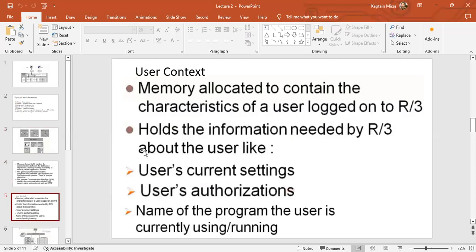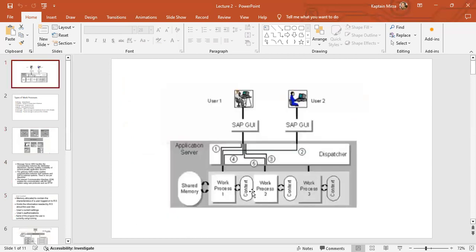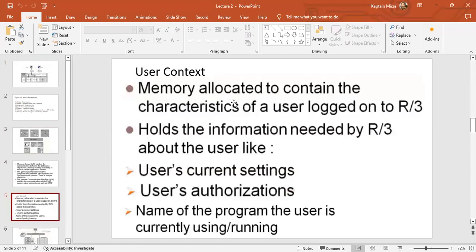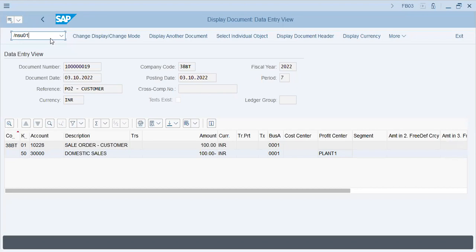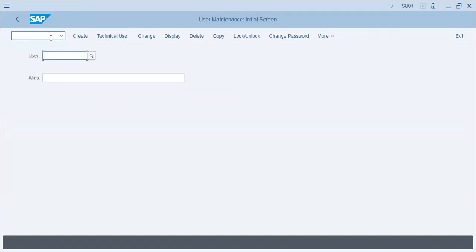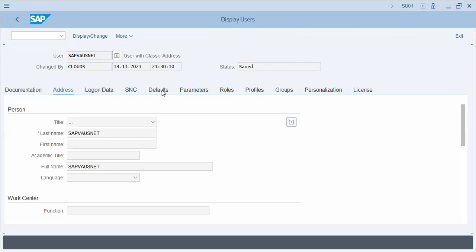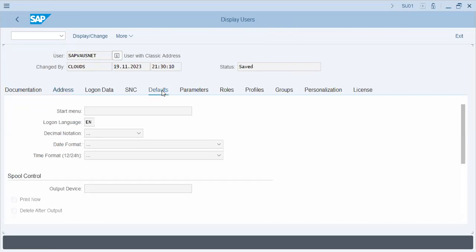User context. Now, what is user context? Now, this is context over here. Context is memory allocation to contain characteristics of a user logged on. Now, SU01, SAP user display, default. Now, these are some of the formats which are defaulted.